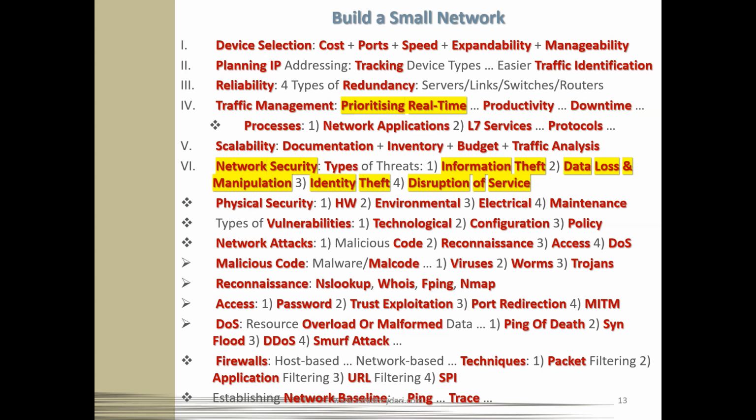Some examples of DOS attacks here: we have ping of death, we have SYN flood attacks, we have DDoS or distributed denial of service, and we have Smurf attack. Smurf means experienced gamer posing as a newbie. Here we want to see Smurf attack as a variant of DOS attack.